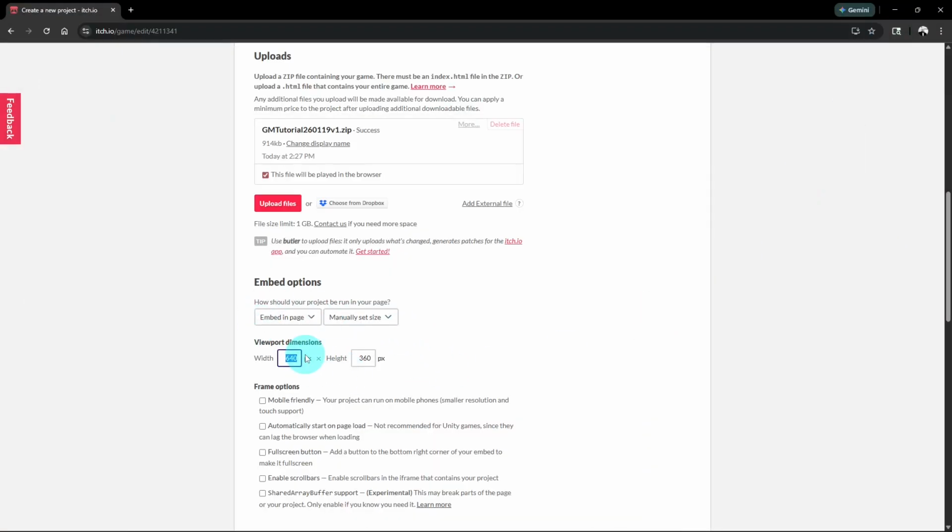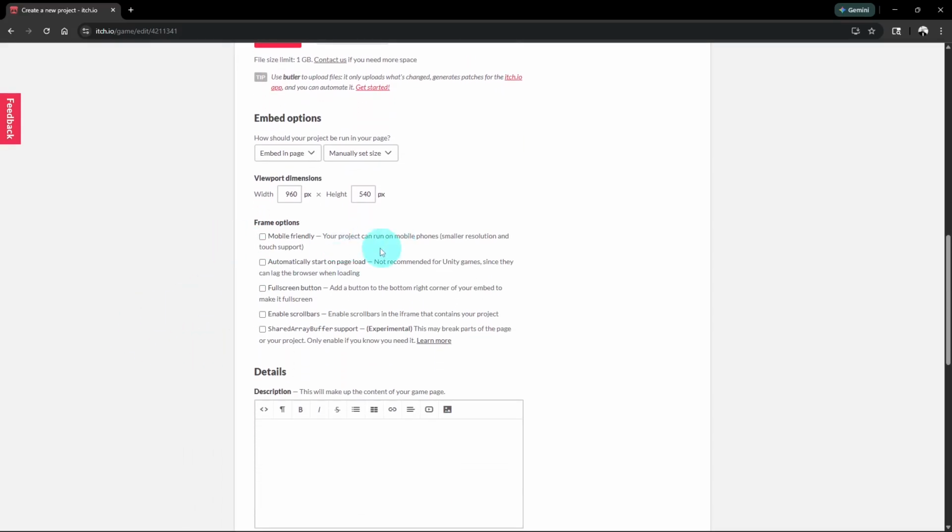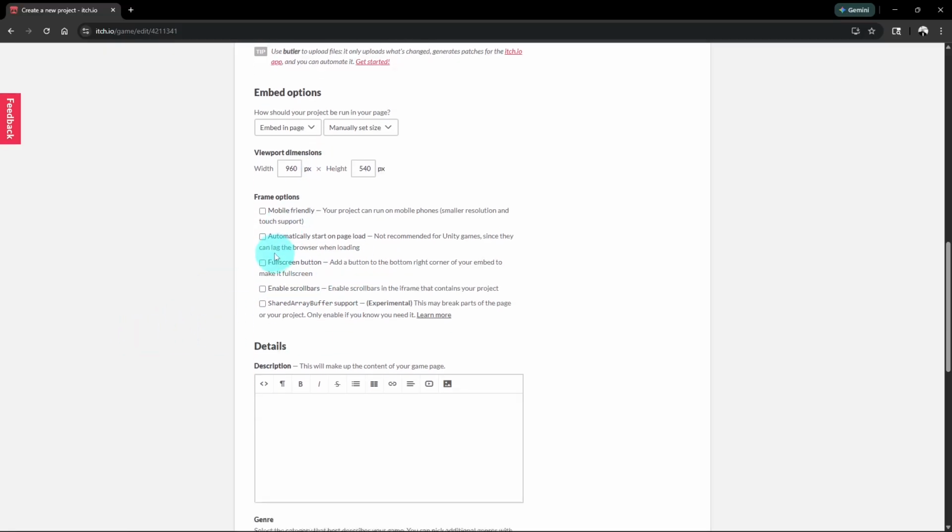So I'm going to change this to be 960 by 540. It's not mobile friendly. Automatically start page unload. I don't like that. Full screen button. Nah, no thanks. Enable scroll bars. No thanks. I'm going to leave these all unchecked.